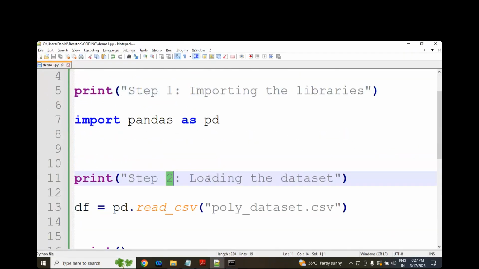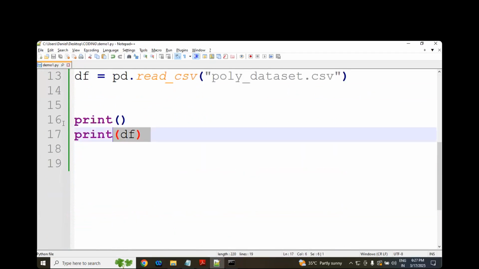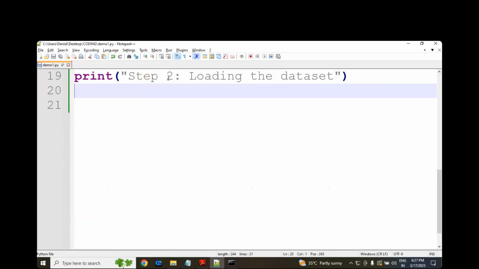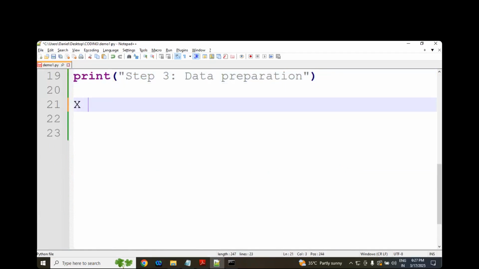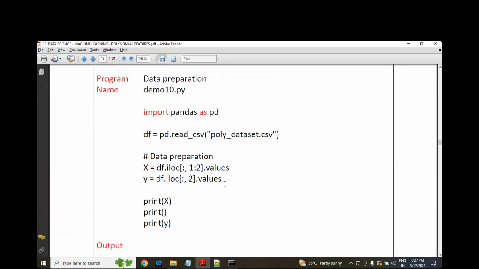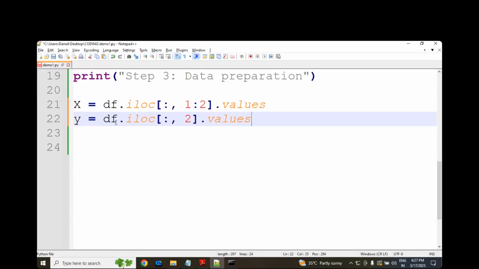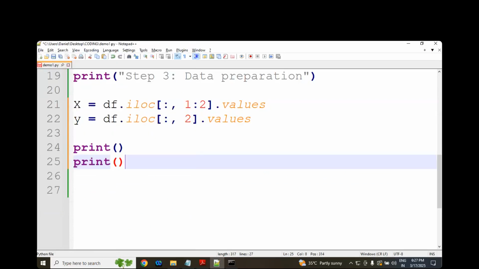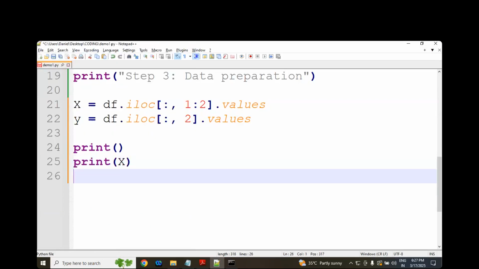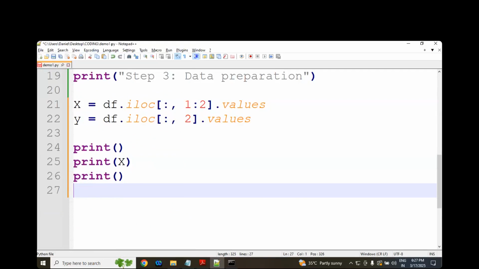Step number 3. Any idea? Data preparation. Data preparation, I mean to say that X equals to, can I copy these two? Wow, ready, sir? You can just print X and print Y. You will get clarity.